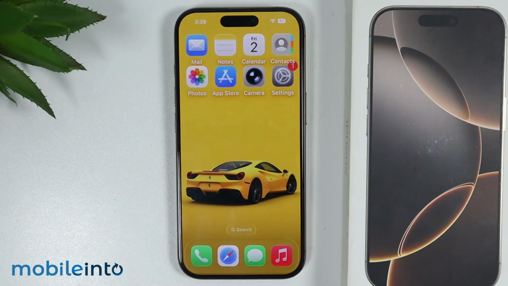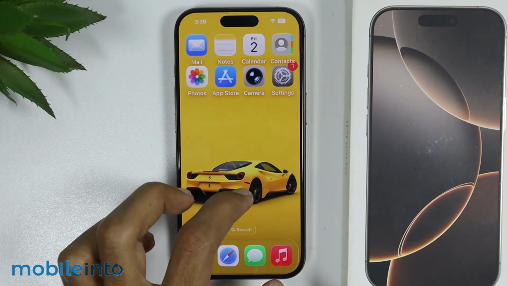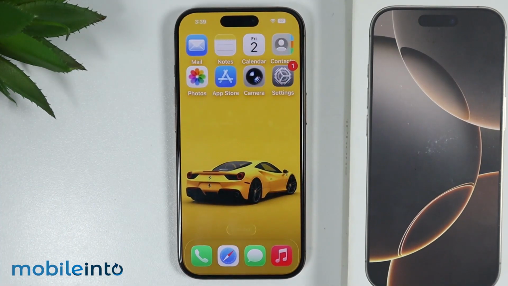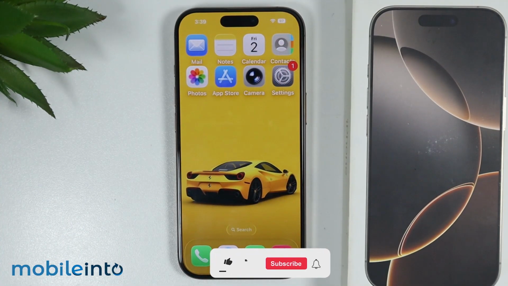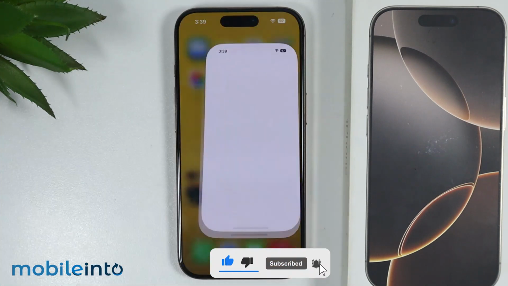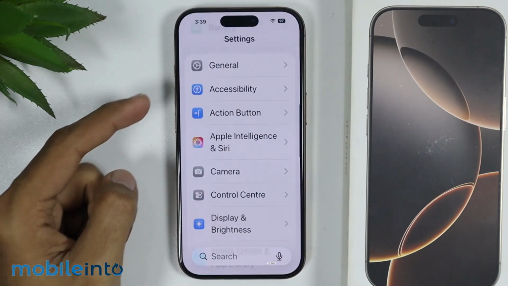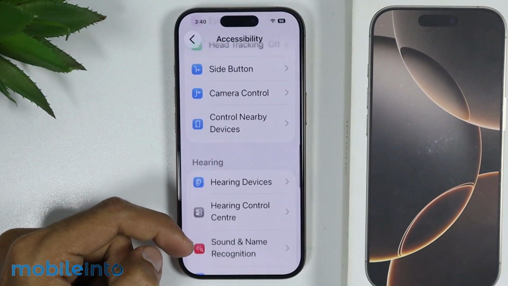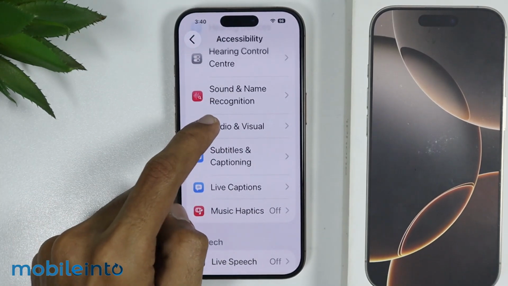If you want to know how you can turn on or off the flash screen feature on your iPhone 16, 16 Pro, Pro Max, and the Plus, in this video I will show you the step-by-step method on how to do that. First of all, just go to Settings, then tap on Accessibility. Under the Accessibility section, just look for Audio and Visual, then tap on it.